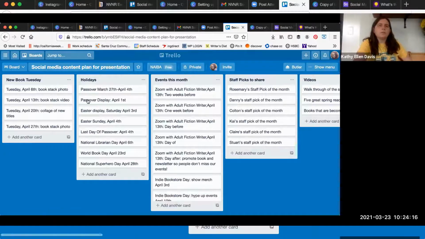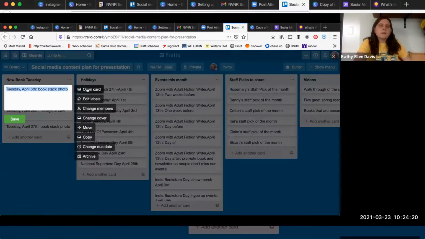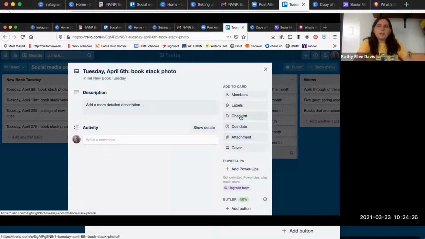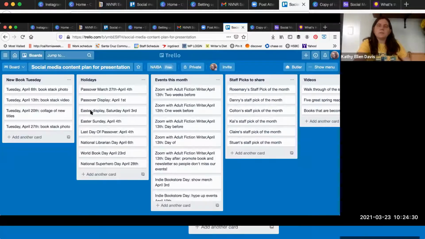So real quick, if you haven't used Trello, you can make lists, you can move things around like this. In these little lists, you can also attach a picture, you can have a checklist. So you can use this to communicate with people. In this case, I'm just using it to show you things. So these are my lists right here.